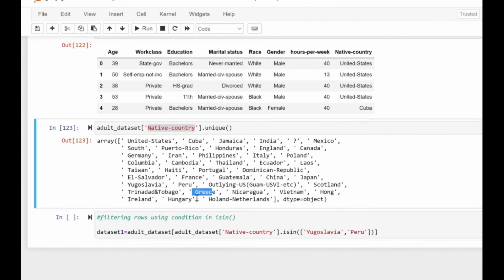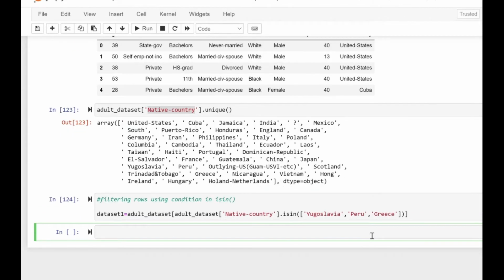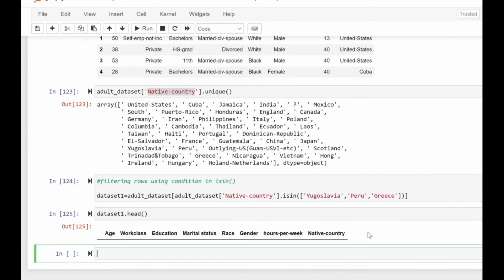And let's take a third value as well. So that's Greece. Now, if we try to execute the statement, let's see how our first five rows look.